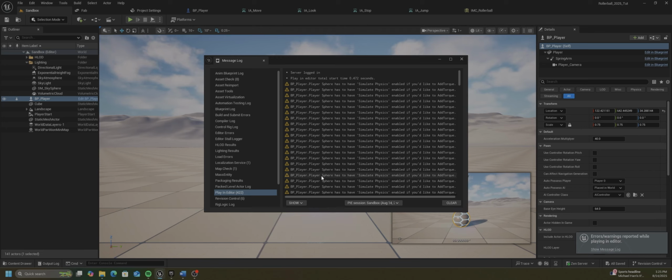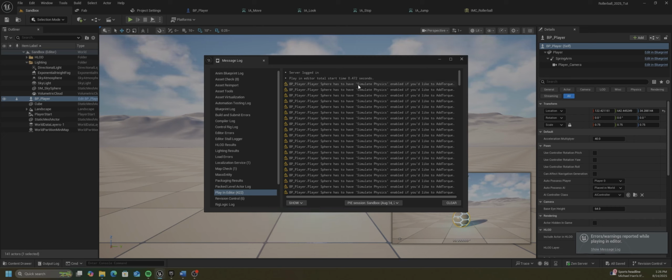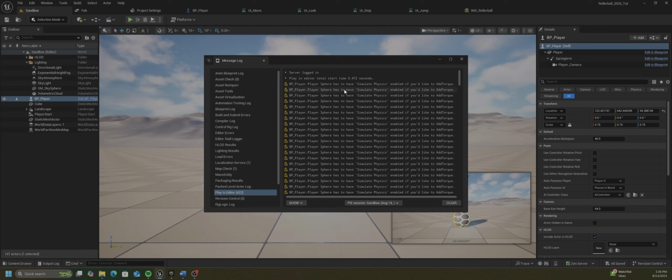Oh, wow, I got all kinds of errors. What is going on? All right, so with these errors, we can take a look. And it says right here, simulate physics enabled if you'd like to add torque. All right, and we want to add torque, so we're adding torque to it, but clearly there's something wrong with our player blueprint. It says right here, BP player.playersphere has to have simulate physics.